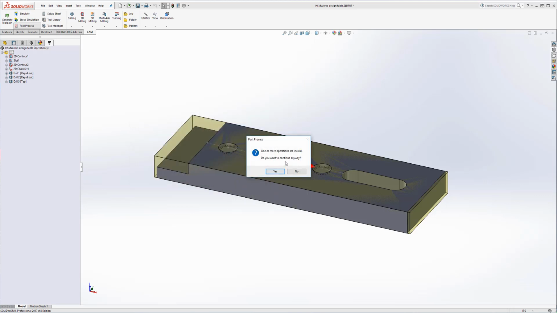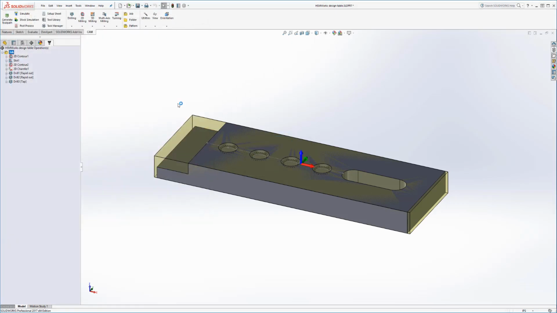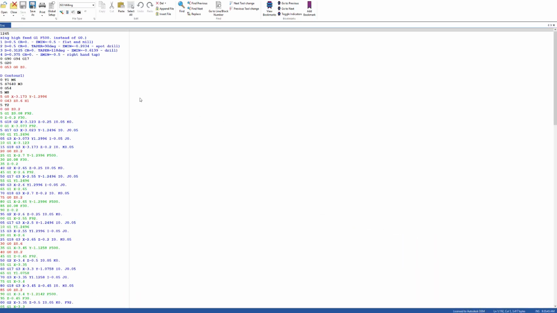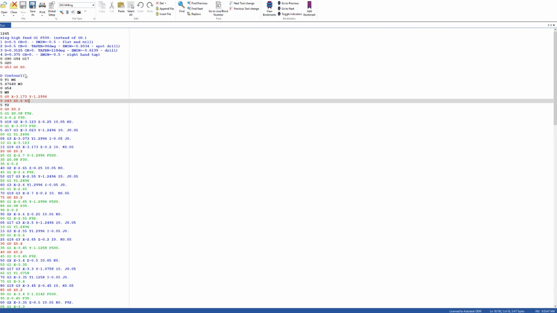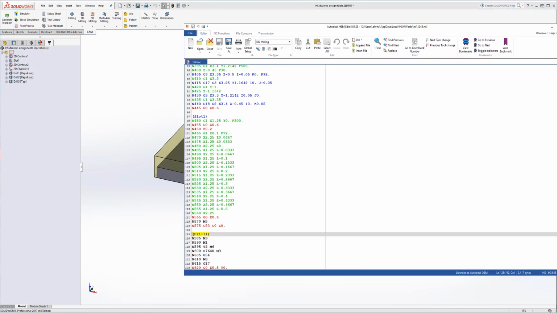It's saying that one or more operations are not valid. Do I want to continue? Yeah, I'm going to continue. I'll create my NC code. And what I wanted to show is we've got this first contour, then we go into the slotting operation and the drilling operation. That operation that didn't generate was just left out.